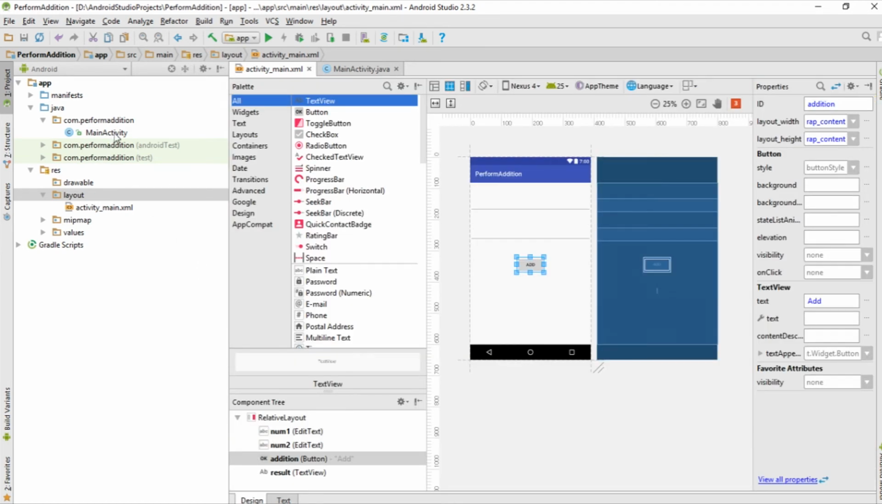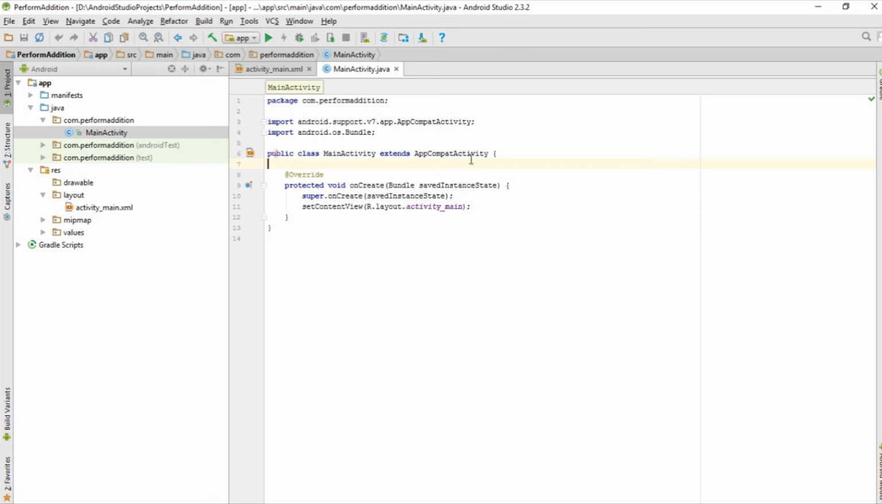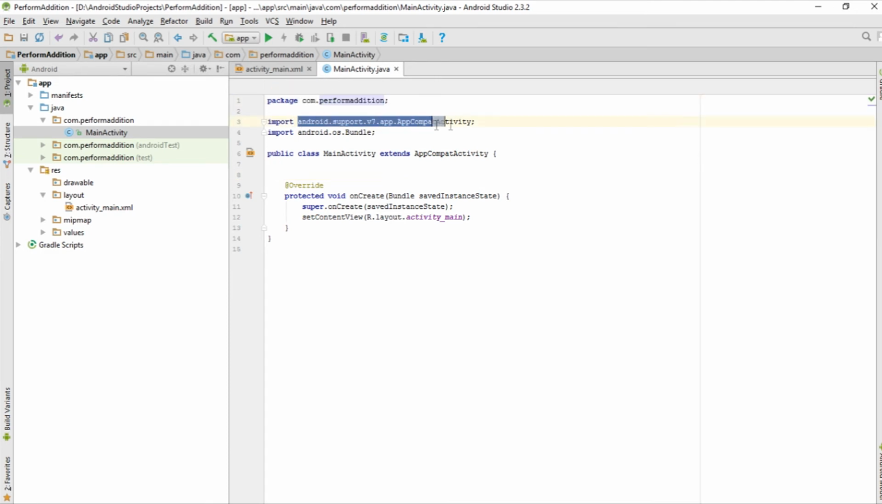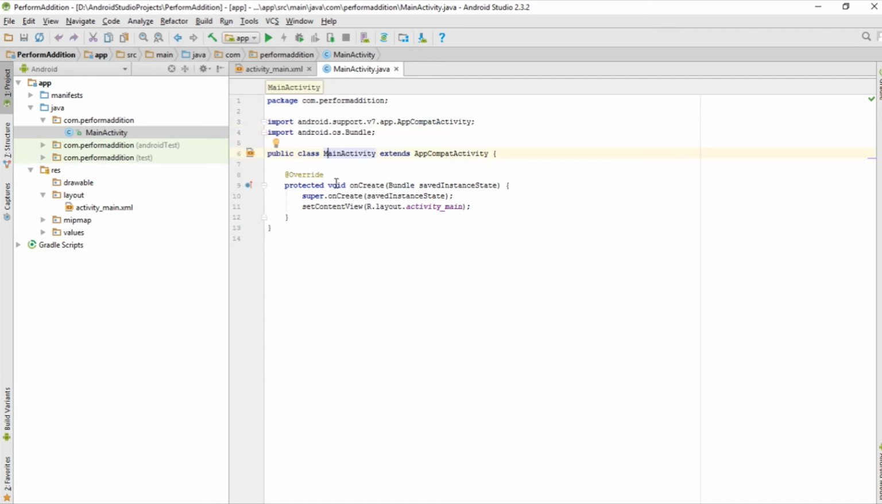So let's go into the main activity file. Okay, this is the MainActivity.java. Inside this main activity, Raju has already given you the insights about the package names, then the AppCompatActivity, and then Bundle, right? So in main activity we are going to write the logic for our addition operation.